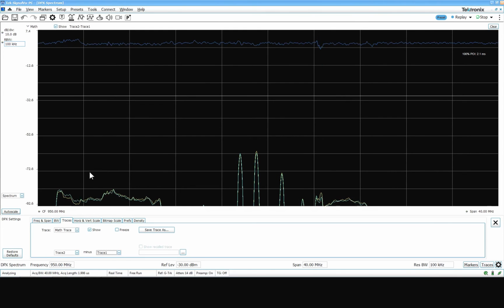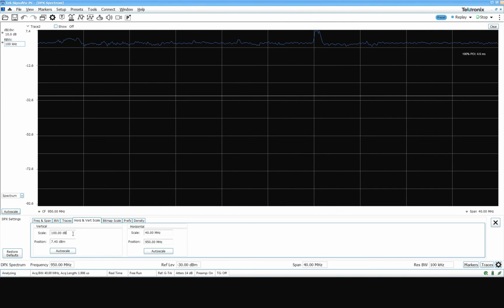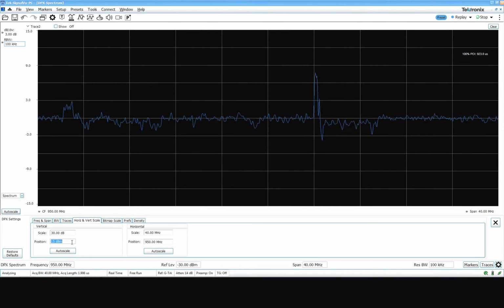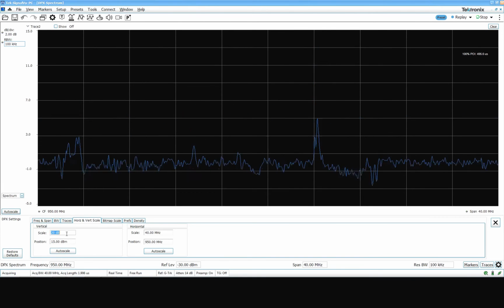And of course, we don't need to see these traces. I can go to trace one, and I don't need to see them. And then I went here to the scale, and I put like 30 and maybe 15, something in the middle. So now I'm sitting here. We're looking at this. We can see the changes up and down. We probably can tweak this down to 20 dB if we want, and then we have that 10.